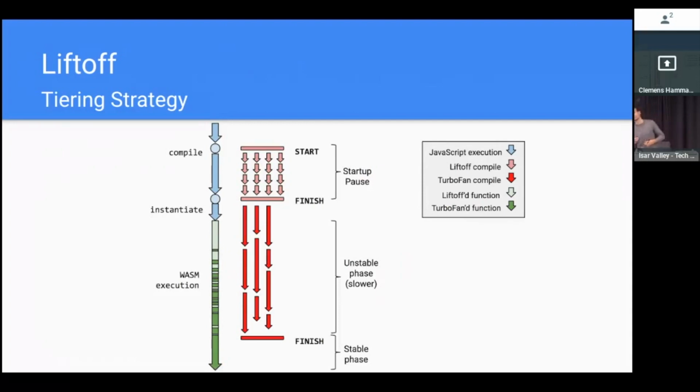Okay. So currently we just compile everything. This can probably be done a bit better, and we are working on improving that. But this is the first tiering strategy we started with, and for launching this is good enough. So you get this short startup pause, then you have this phase where you can already execute, but it's a bit unstable, which basically just means it's a bit slower. So you execute Liftoff code in the beginning and then more and more TurboFan. But at some point, you have all code compiled with TurboFan, and from that point on, you will be fast.